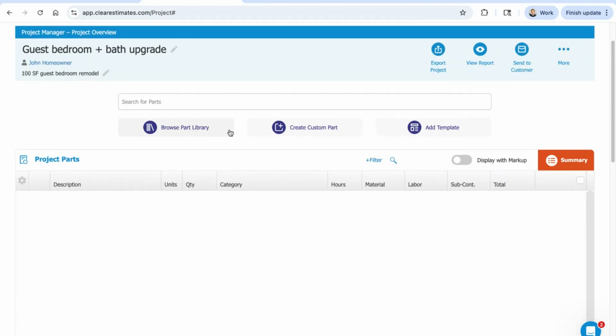Now, just below that is what I like to call the part search interface. And it's just the different tools you can use to add costs into your estimate. You'll see there's a search bar. If we want to search for a search term, we can type in something like drywall or framing, and it'll search the whole library for those terms. Browse Part Library allows you to get a little more specific in your search, really open up the full catalog of cost data provided by Clear Estimates.